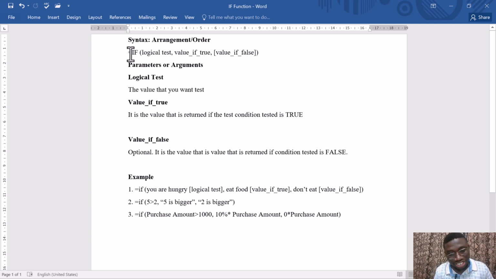The IF function, like any other function or formula, starts with the equal sign, then the function name, in this case IF, then the parameters. The parameters go inside the parentheses. With the IF function, we basically have three main parameters: the logical test or the condition, then the value if true and the value if false, which is optional anyway. Let's go through the meaning of each.